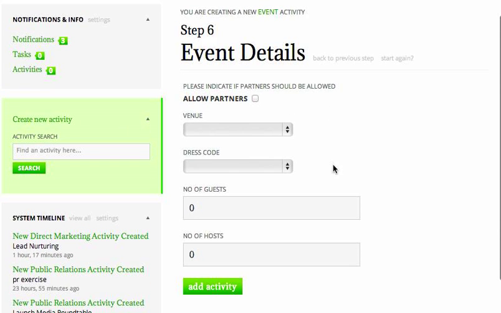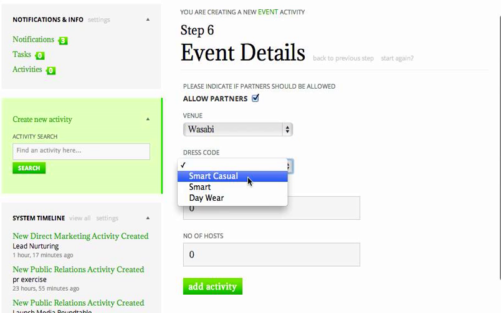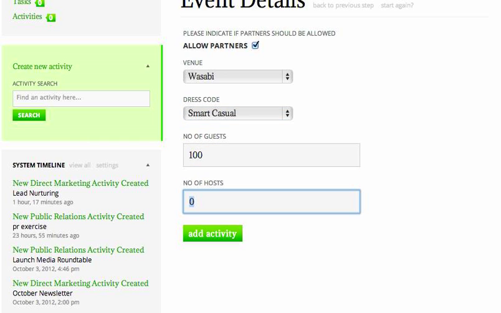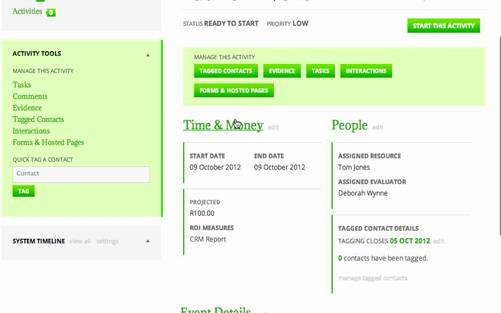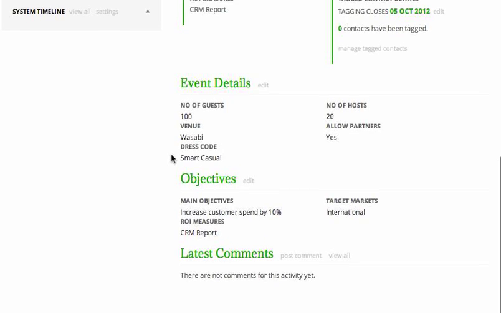And then your specific event details: whether this event includes partners, a venue, a dress code, how many guests including partners, and how many hosts including partners. You're now going to end up on the activity management page. You can edit any of these details as you go along.